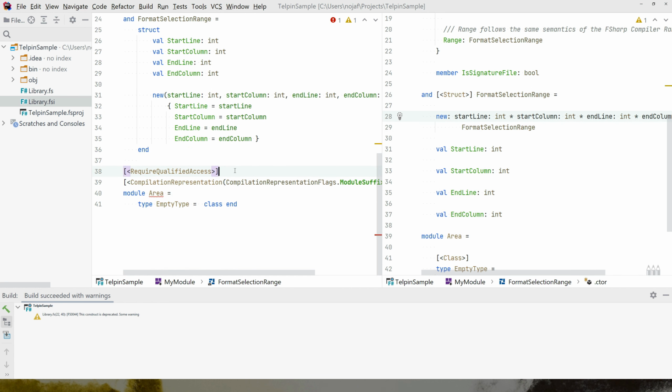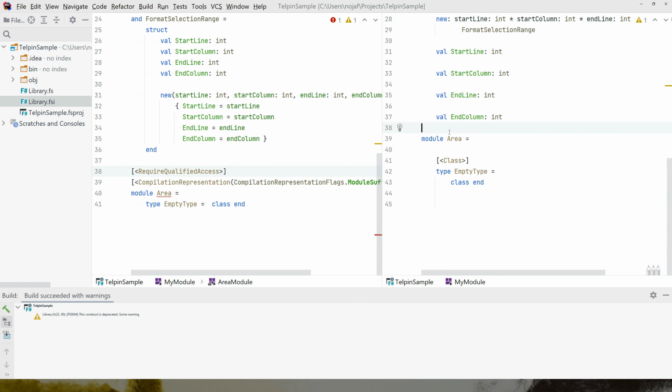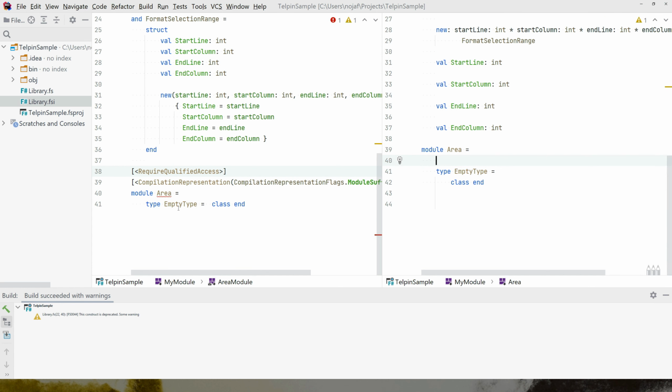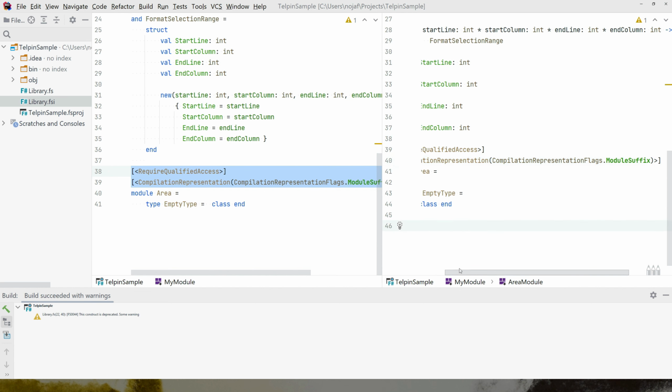And if we scroll over here, we can see there was a nested module with some attributes. The attributes are gone. The class end also has an additional type, even though the signature doesn't really need this. So let's just correct all these things by hand. And there we go.